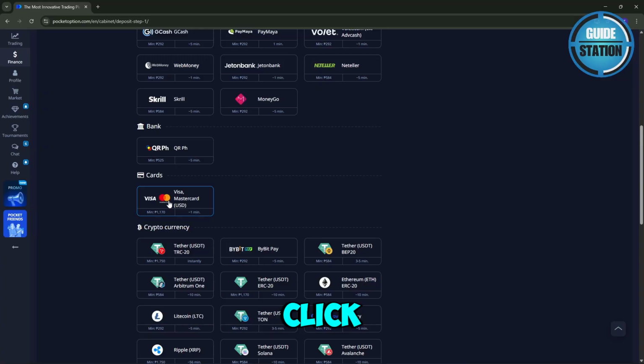So before we click this, let's talk about limits. The minimum deposit amount is $20 and the maximum is $50,000. The processing time is super fast, usually just a few seconds to a minute.